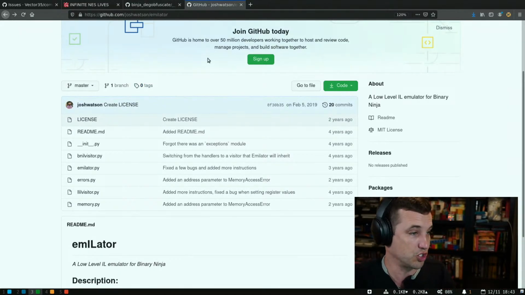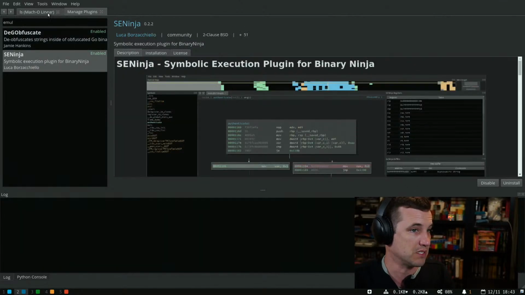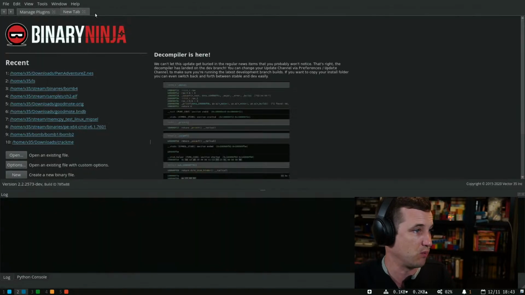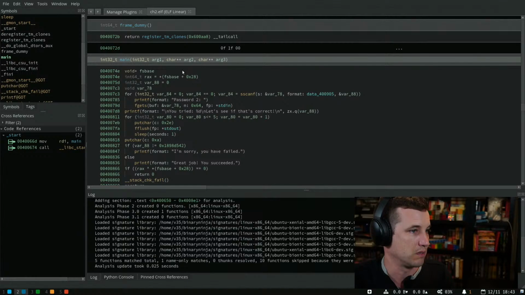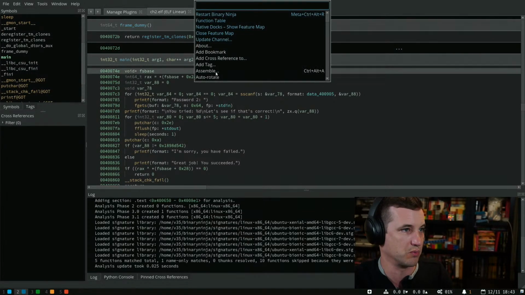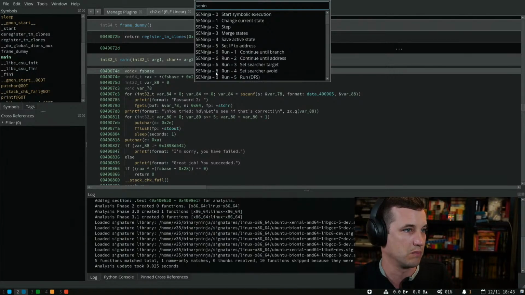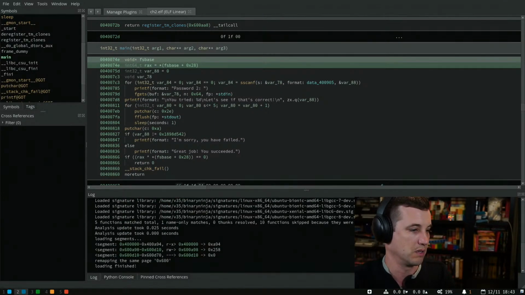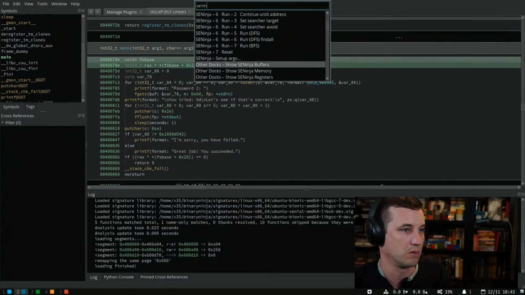So the other thing to check out is SE Ninja, Symbolic Execution Ninja, because that one is also somewhat similar to an IL emulator, in that it's symbolically executing instructions. I tried to use this on stream the first week. Start symbolic execution. Okay, so let's start symbolic execution. Now let's show buffers.